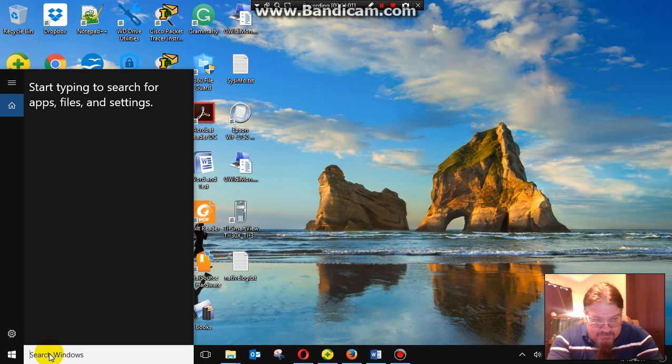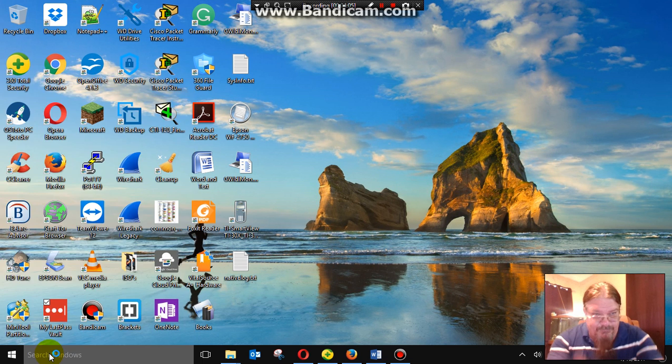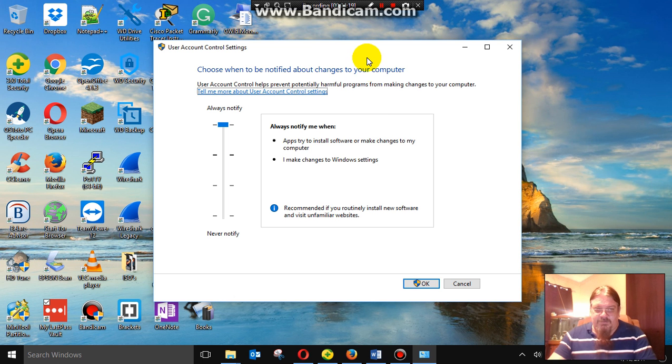So go to the search bar, this is Windows 10, and type in UAC. Right now, a UAC box just popped up on my screen, but for some reason, either Bandicam or Windows is not allowing it to show. I've got to click yes. And then here we are, User Account Control settings. What I was saying is make sure you have that slider all the way up to always notify you.